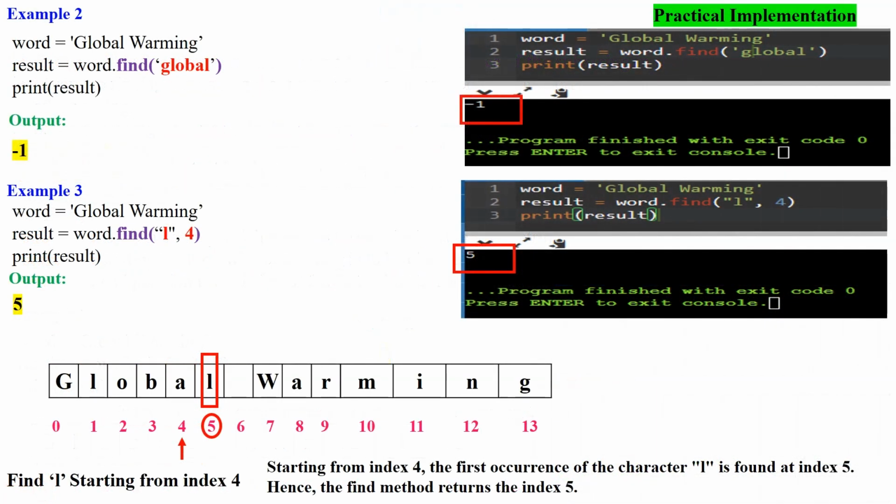Example 2. In this code, the find method is called on the string word. It takes one argument, which is the substring you want to search for, "global" in this case. In this example, since the lowercase substring "global" is not found within the string "global warming", the find method returns -1, indicating that the substring is not present in the string.